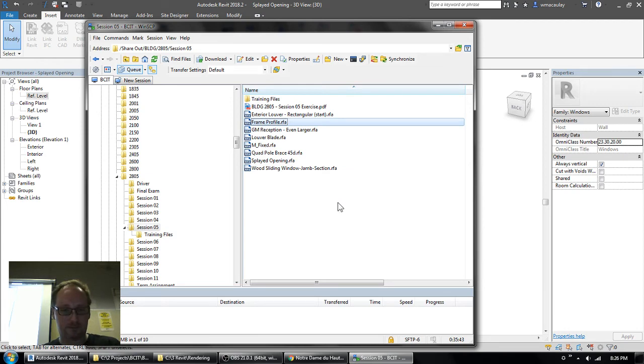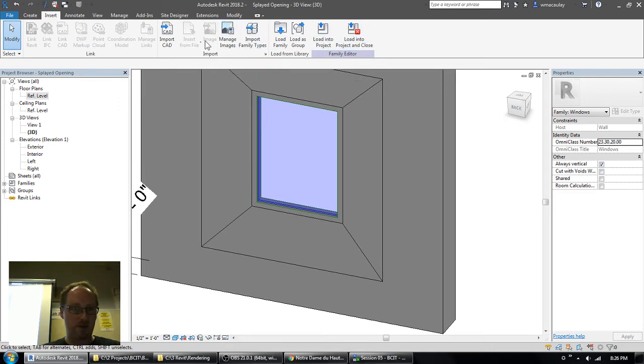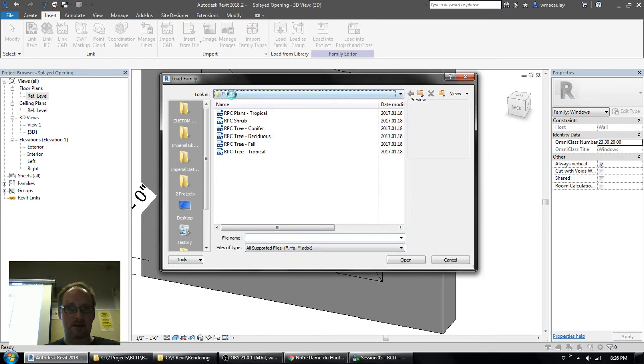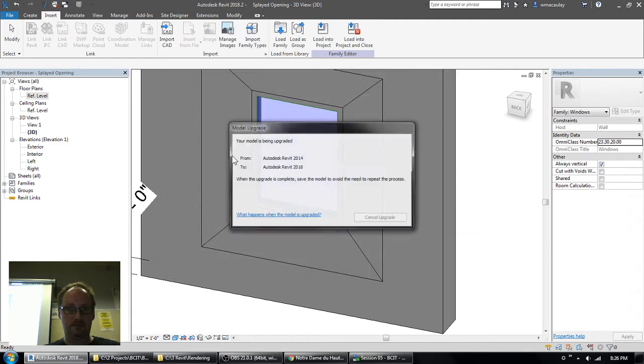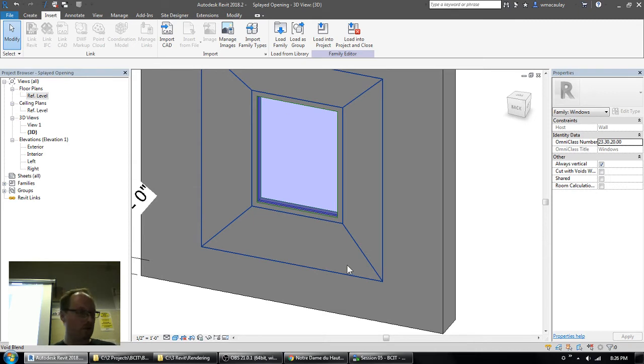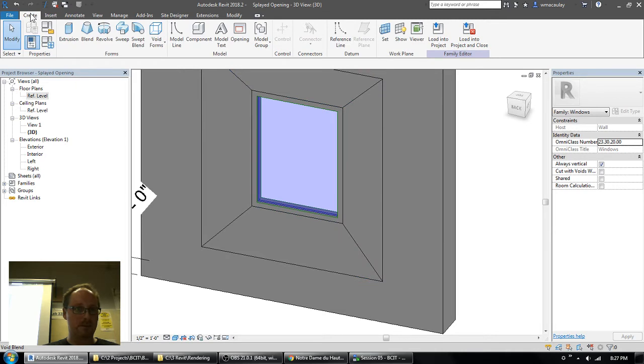This one right here, Frame Profile. So that means you do this, Insert, Load Family, and it'll bring it in. So you won't see anything, but now that frame shape is in here. This is going to save us the step of drawing the profile ourselves. That's step 19. Okay, step 20. Choose create, sweep.